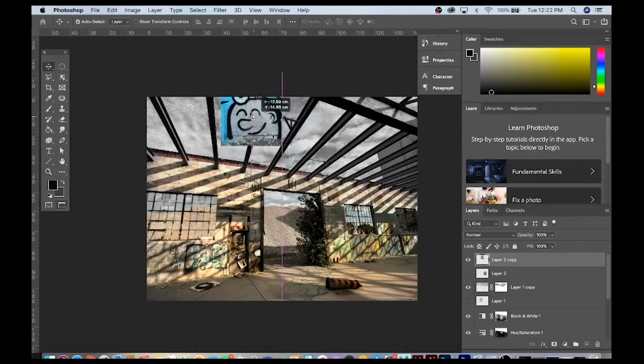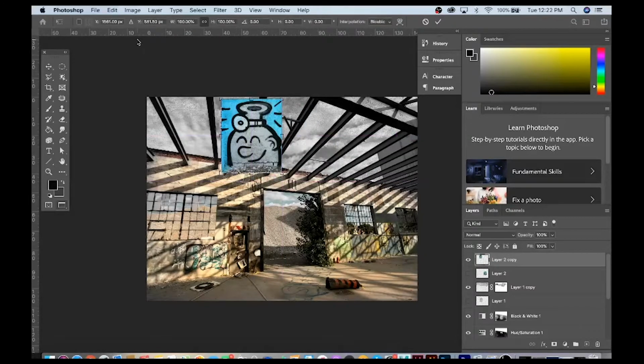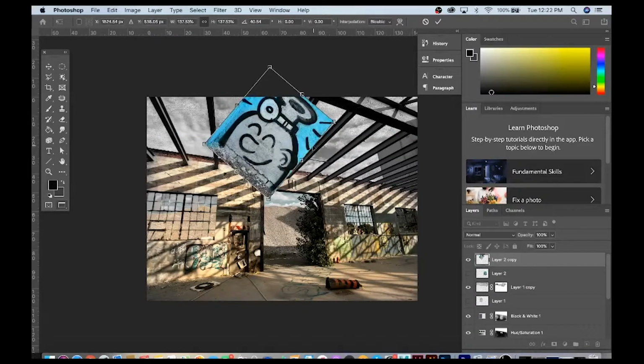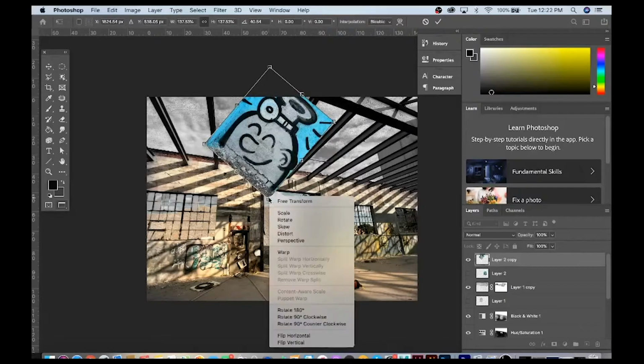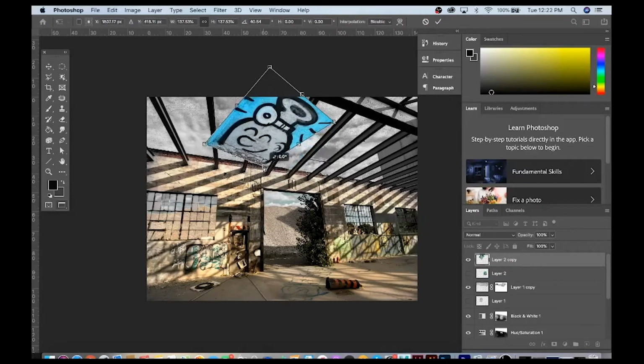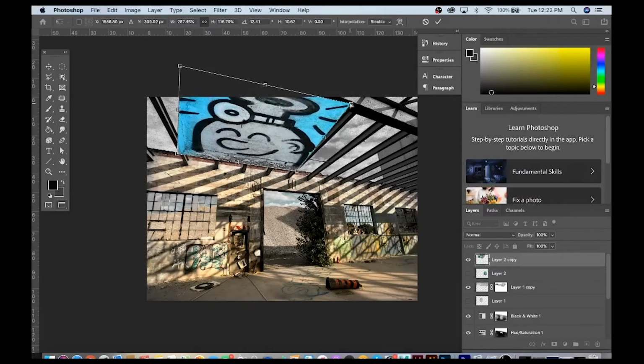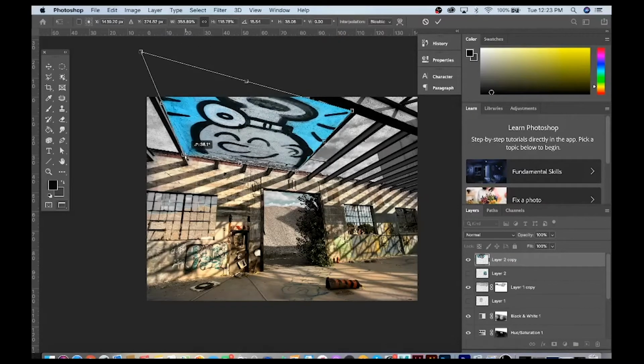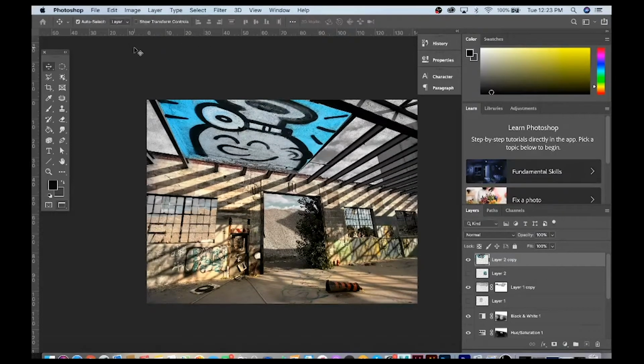We can put a smiley face up into the sky. So I'm going to go Command T or Control T. If you hold the Control key down and grab the corner of this, or the Command key on the Mac, you can actually skew right in Free Transform. That's the quick way to do that. And then hit Enter when you're done.